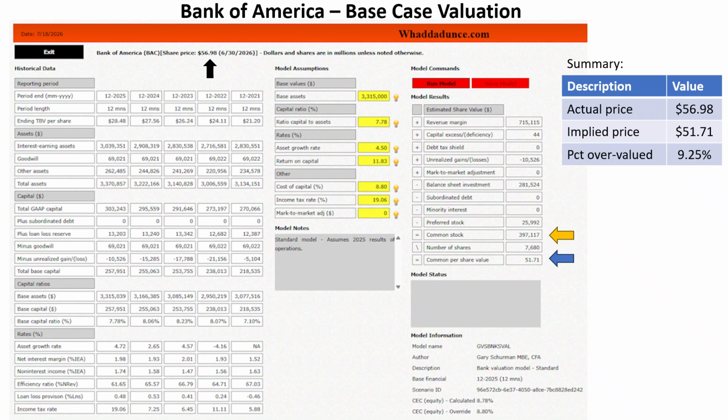Our unrealized gains and losses of negative 10,526. If you remember from the previous sections, Bank of America had securities that were underwater because rates increased, and they ran that loss, that 10,526, through the capital account. But what we want to do is account for that separately. So that's basically a mark-to-market adjustment.